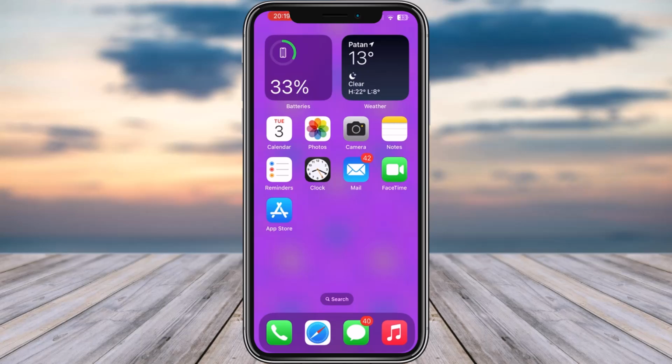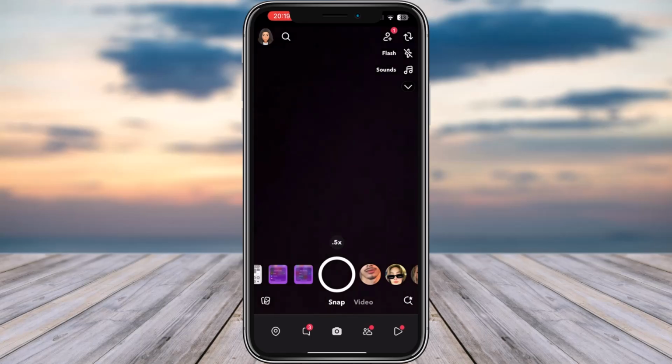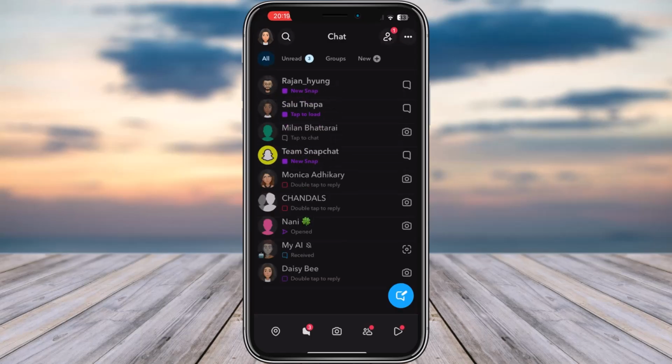Let's get started. For that, let's go ahead and open up our Snapchat app and then tap on this option of messages.